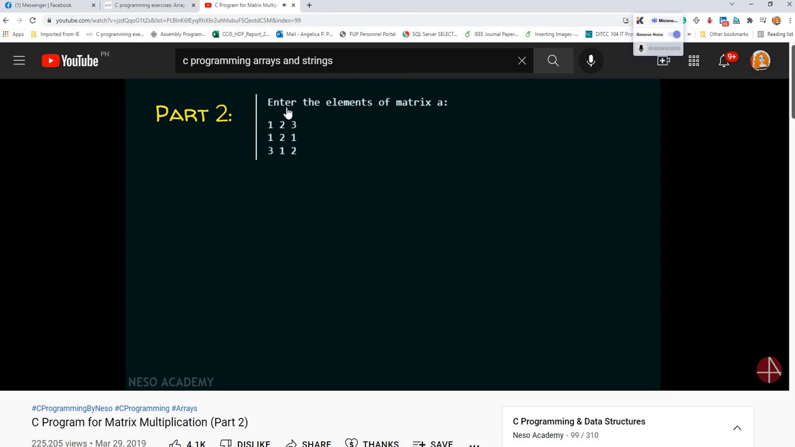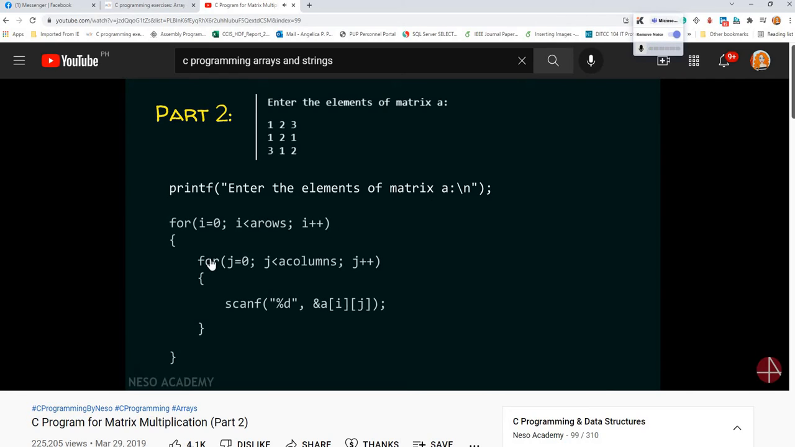In part 2, we will ask the user to enter the elements of matrix A and B. I will explain this process for matrix A. The same process is applicable to matrix B as well. We will first ask the user to enter the elements of matrix A, and with the help of two for loops, as we already know, we can input the elements which are entered by the user inside the matrix A. This is very simple to understand. I have already explained this process in the previous lectures, so it is not very difficult to understand.